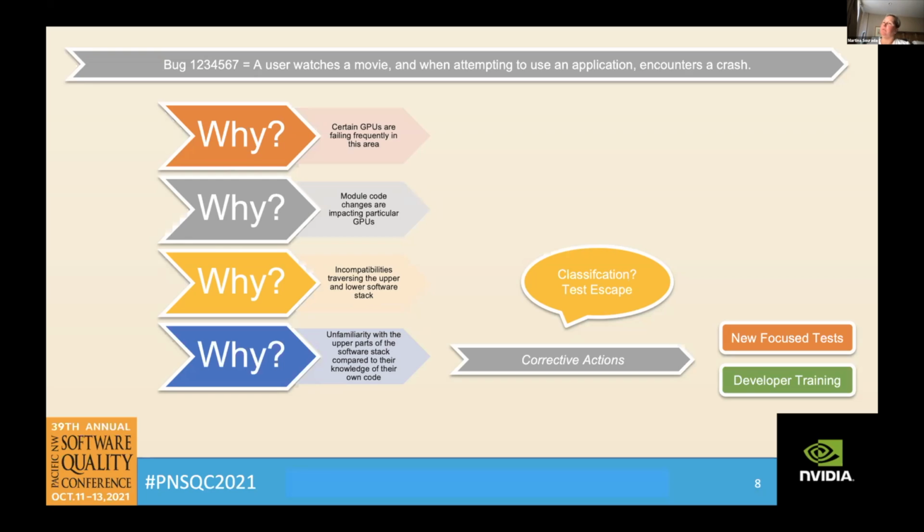So, okay, root cause, you step down into those 5 whys. The first why: the crash is happening, so what's happening? It turned out certain GPUs were failing frequently in this area, for this particular use case. All right, why? Stepping in with development, we found module code changes that are impacting particular GPUs. All right, why is that? Again, take the next why. There are incompatibilities when you go from the upper to the lower software stack, so essentially the interfaces, API boundaries. Weird things are happening because of that.